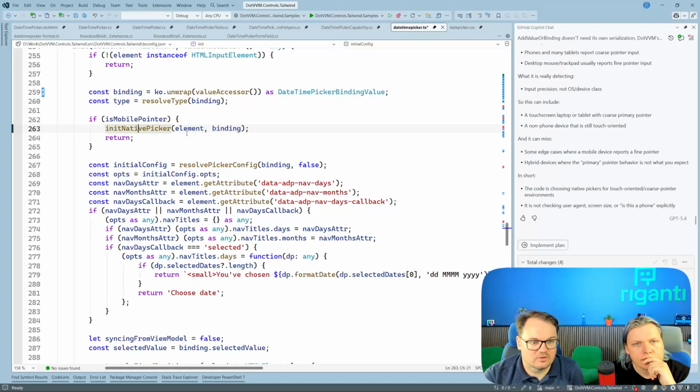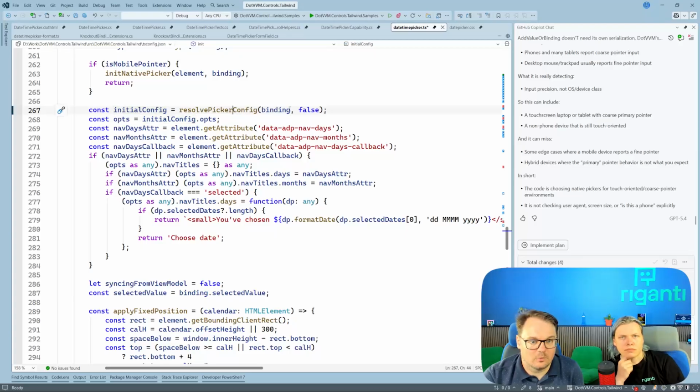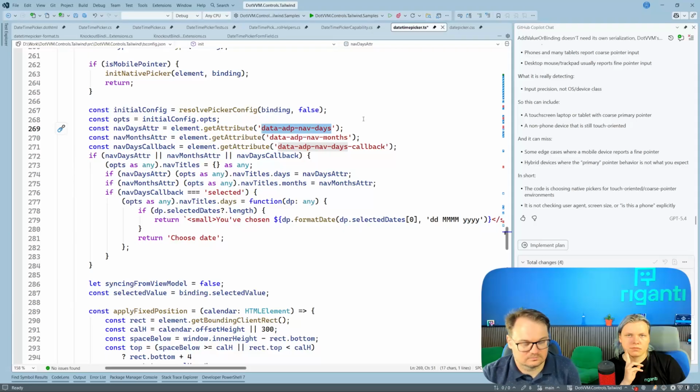If it's mobile pointer, then we don't do anything else, just init native picker. So that's another branch. So here we will get the binding and get the options for the control. Here I'm not sure what this means. Enough days.